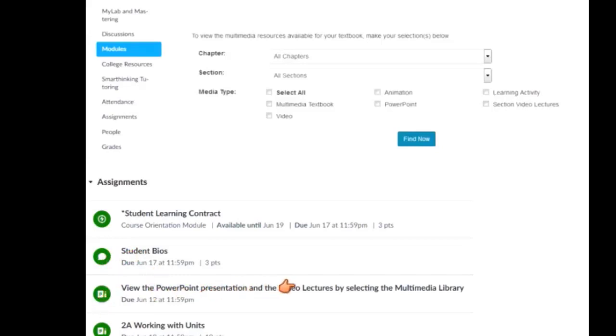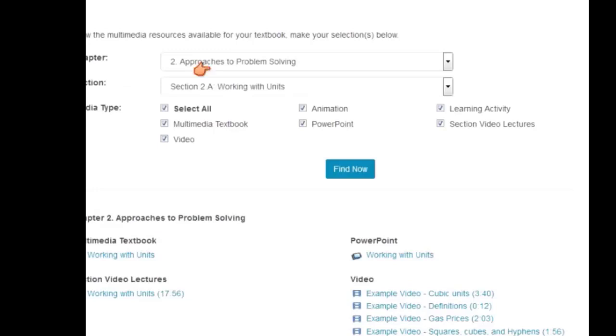When you view the multimedia library, you would see a page like this where you can see 2A. Section 2A is the very first section that you have to look for. So you select 2A, and then under the multimedia library, you select all and then click find now. Then you would see the list of all the resources available for this one section. The very first thing you want to look for is the PowerPoint presentation.